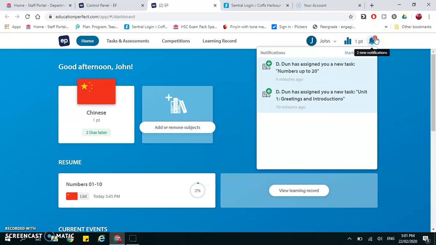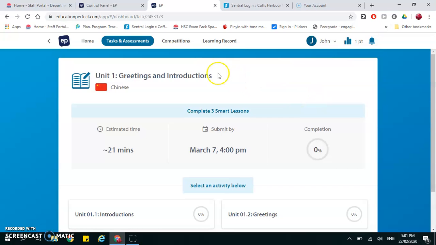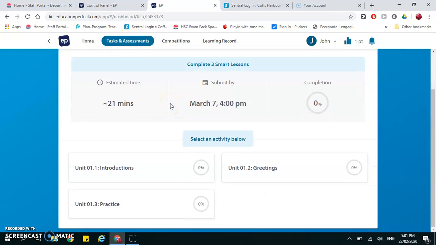So you can see that Mr. Dunn has assigned me a new task. Two new tasks actually. So I can access those tasks straight from the notifications. I can click on here and it takes me into my tasks and assessment tab and it shows me what I've got to do.